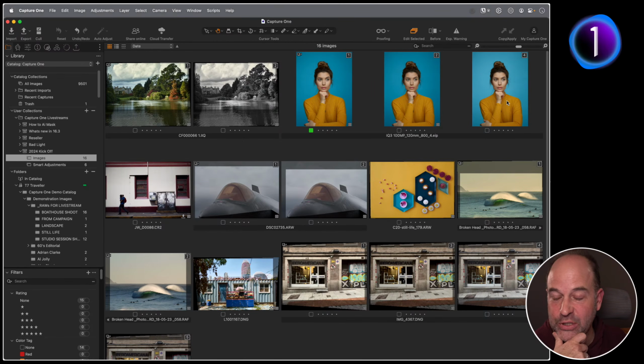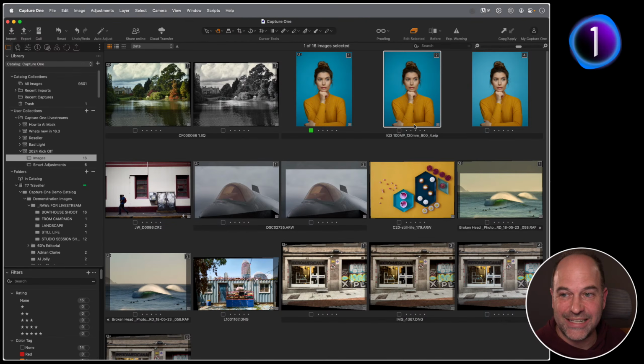So yeah, you can make billions of variants and you're not going to see any impact on your hard drive. The only time where we have an additional file is when you're exporting to a final format, TIFF, JPEG, and so on and so forth.